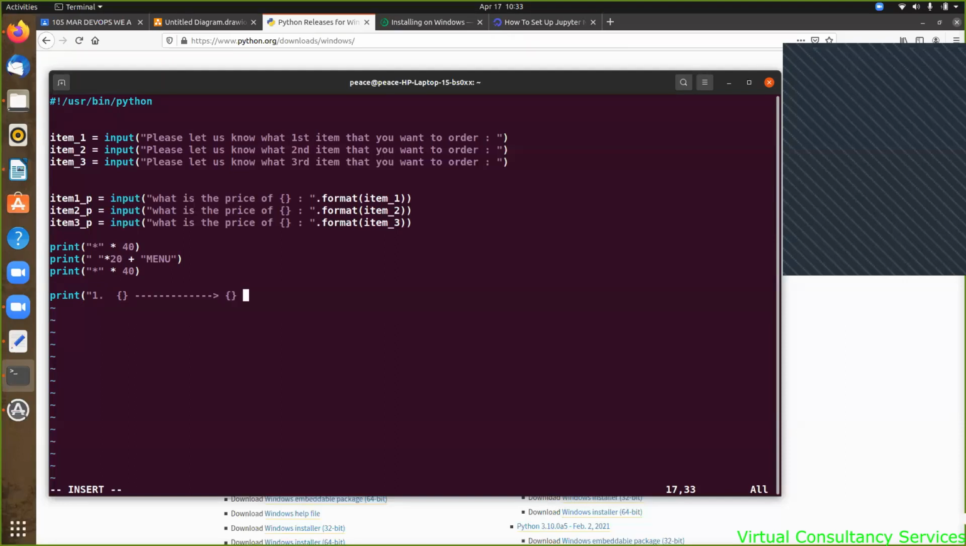So dot format, and in format we have 2 variables. One is item underscore 1, comma, we have price underscore 1. Okay, similarly we will copy this yy 2p.